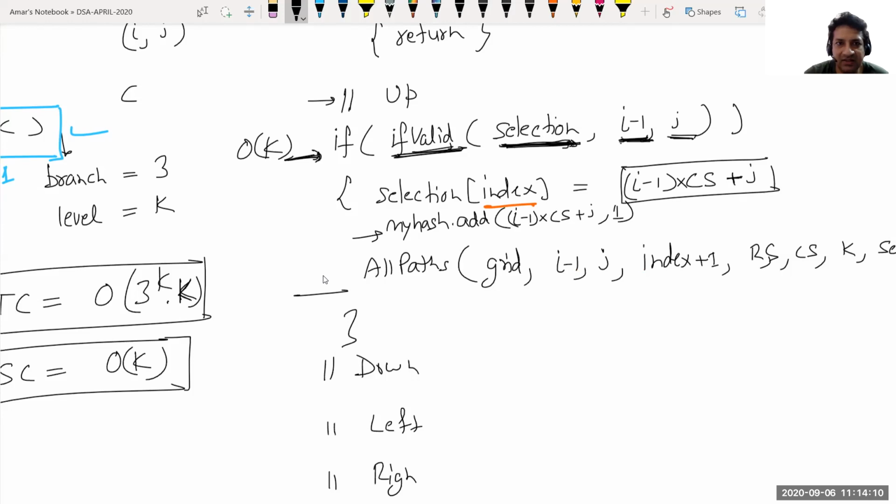So rather than checking inside the selection, you just use the hash itself, my hash. What will my hash do? It does a get call, instead of this get call, based on this key, and checks if it is there or not. So this will now be converted into O of 1. So now it gets converted into O of 1.